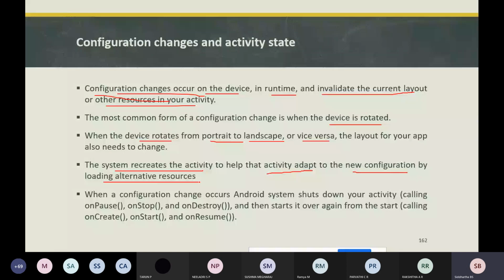As a user, they don't know that. They just rotate from portrait mode to landscape mode, and they think the application or the activity remains as it is. But what does the Android OS do? It recreates your activity, and the recreated activity adapts by loading the alternative resources.